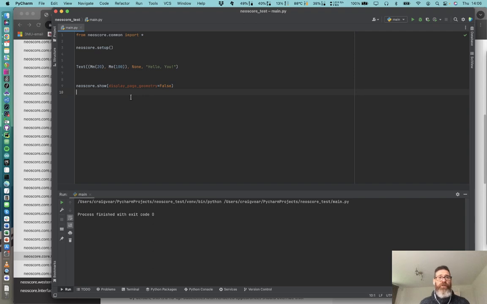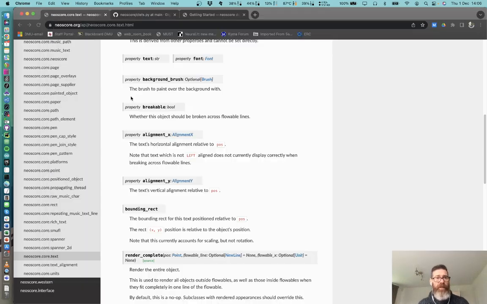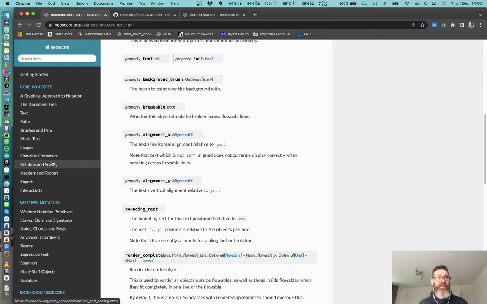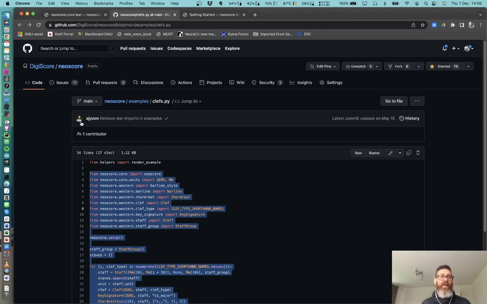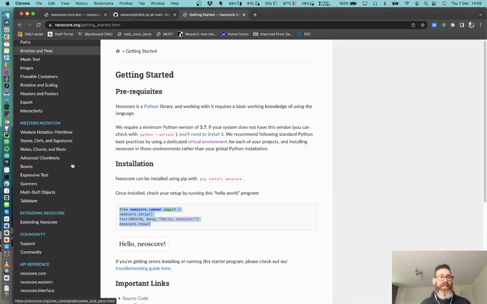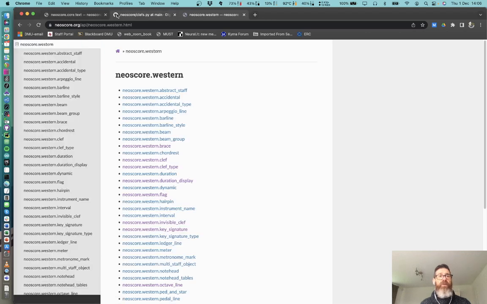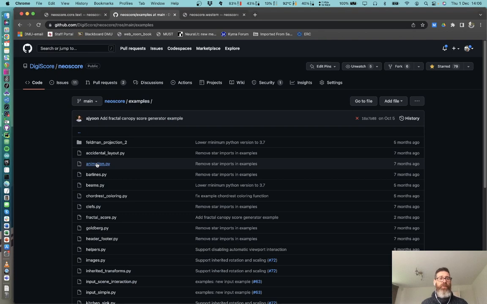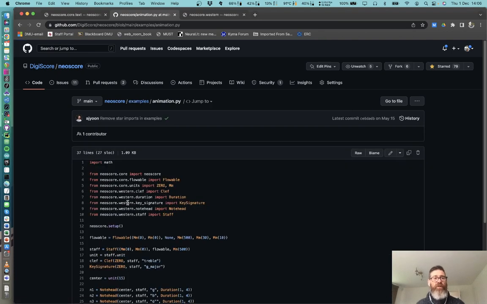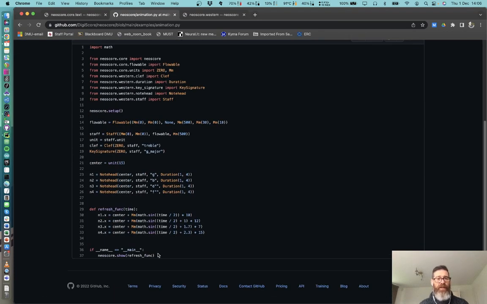So that will show it on the screen. I just want to very quickly run around. We're going to be looking at this Neoscore documentation with the follow-on videos. We will also look at these examples, and we will also be looking at the API as well. For now, what I'm going to quickly go to is this animation one, because this is another part of it that I find very exciting.